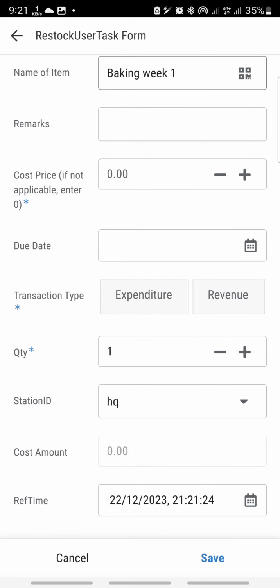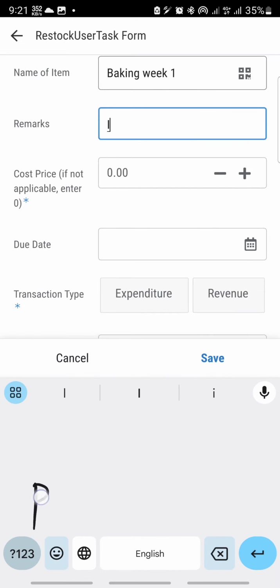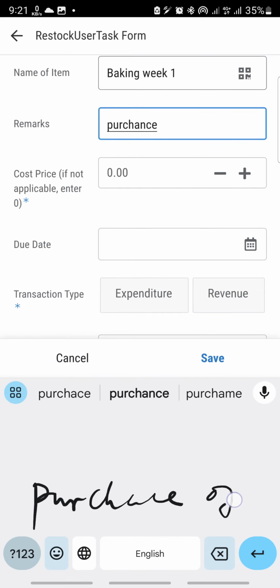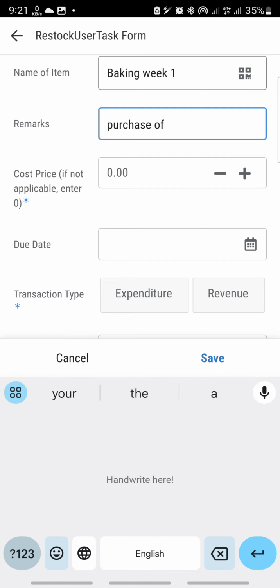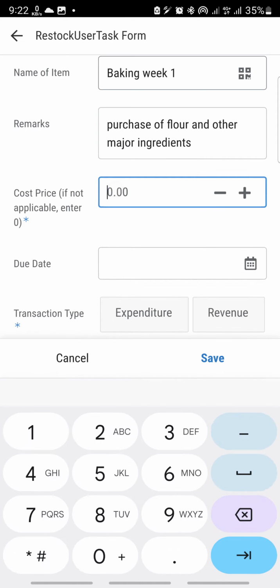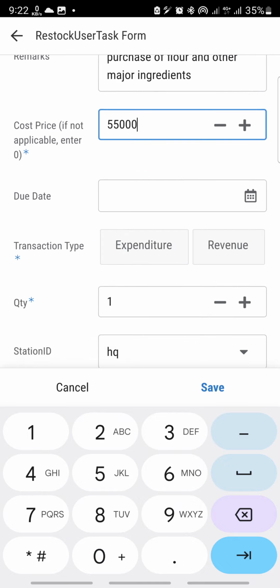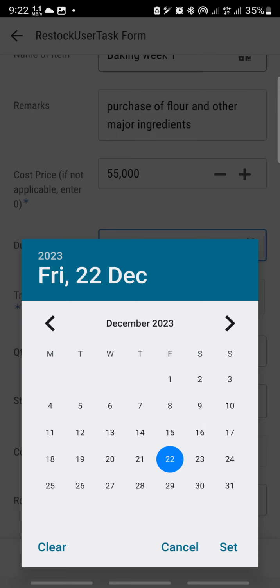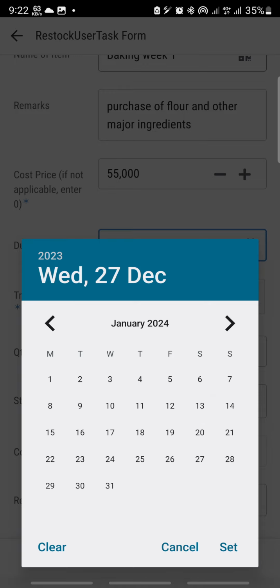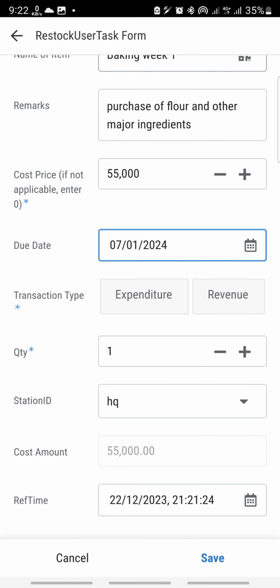So baking week 1, let's say purchase of. Here you can say the cost price. It has a price, so this was the cost price. The due date, if you know that there will be a special date in the future when this thing will expire or is supposed to be exhausted, maybe first week of 2024, you just write it there.